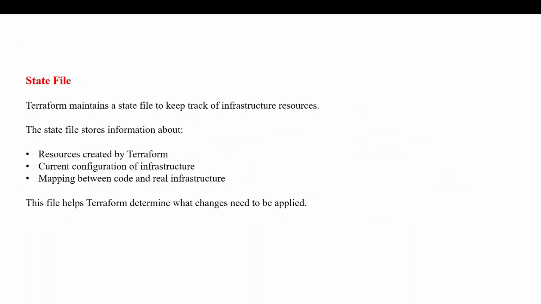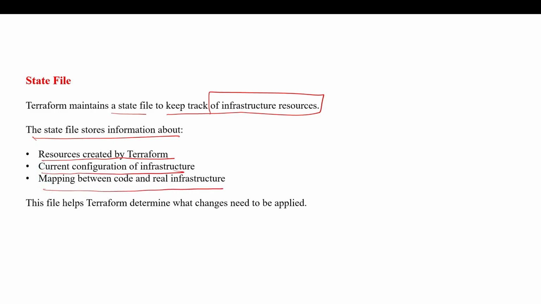Then we have a state file. Terraform maintains a state file to keep track of infrastructure resources. So what exactly do we have in the state file? It stores information about resources created by Terraform, the current configuration of infrastructure, and the mapping between code and real infrastructure. This helps Terraform determine what changes need to be applied. That means whenever we create any resources in the cloud with the help of Terraform, the current state of all the resources is maintained by the Terraform state file.